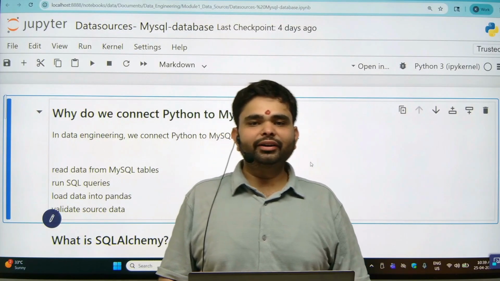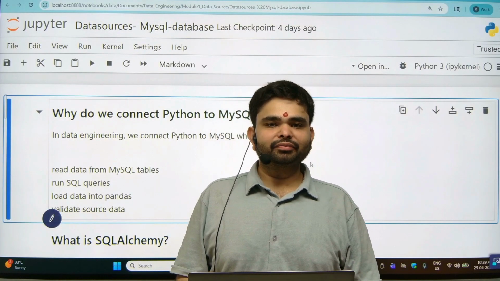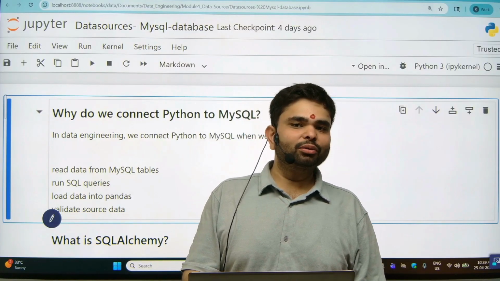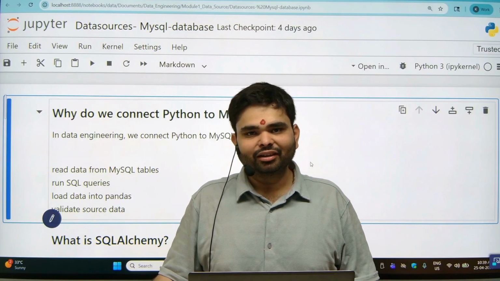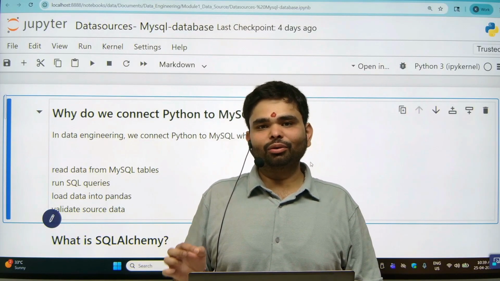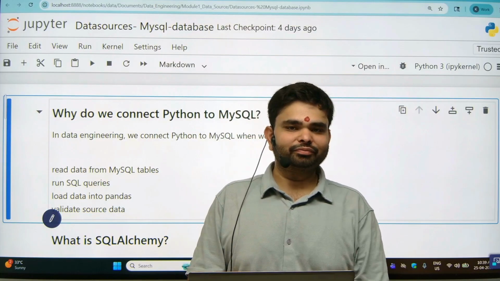Till now we have covered the concept of API. How do we connect with the API? What are the protocols and rules and regulations and best practices for the API? Now the next major data source is the databases.